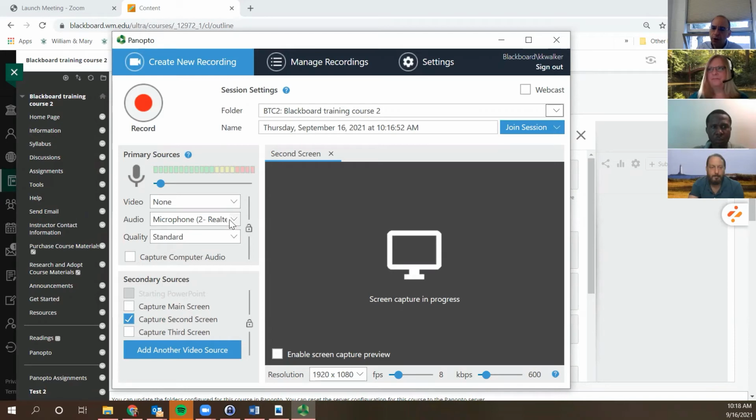And then you want to make sure that the audio is correctly checked, and she'll pull down. If you have different microphones, they'll appear. You just want to make sure that when you've chosen a microphone, you actually see that graph that shows that your audio is being captured. Standard quality is good enough. Generally, you won't need to capture computer audio, but if you're showing videos and things like that, you might want to capture computer audio. Then under secondary sources, you've got a bunch of different options.